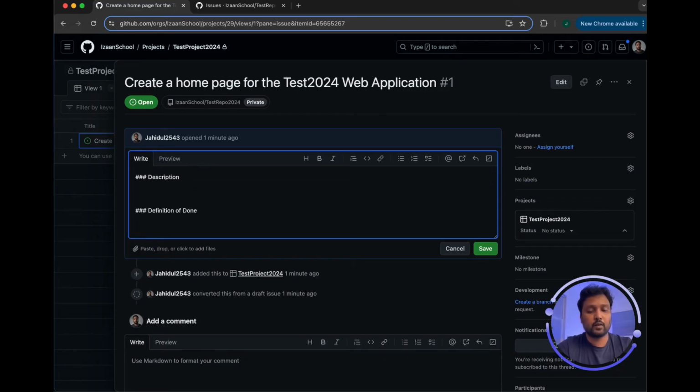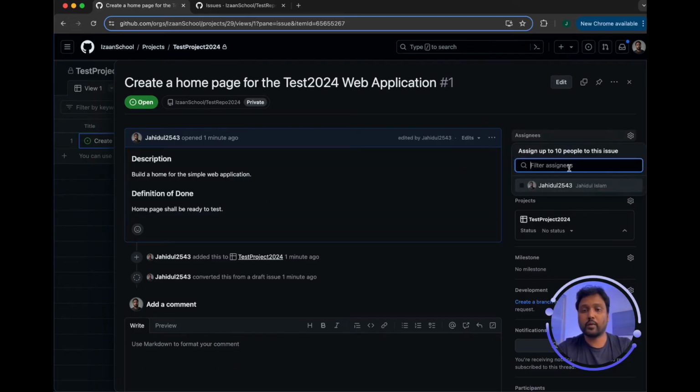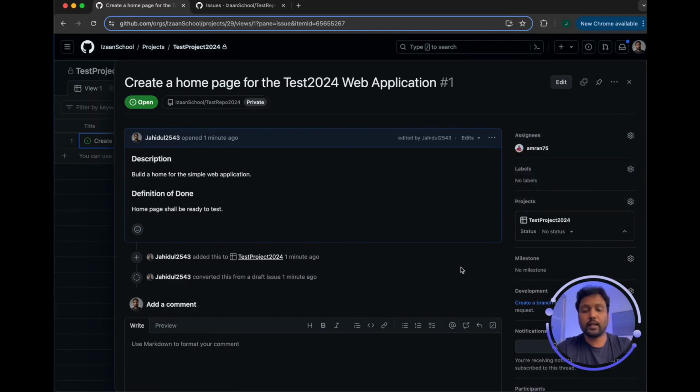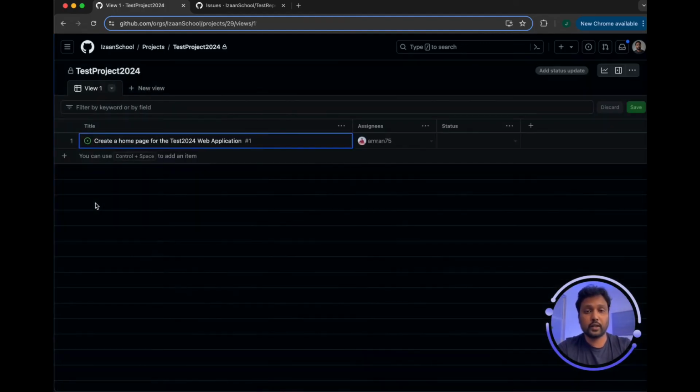Let's say, okay, build a home page for the simple web application. For the sake of demonstration, I just wrote some information. Home page shall be ready to test. Let's keep it simple for you to understand. I can say who is gonna work this job. I can again search for our developer. We can say Imran is going to work on this job. So that's a very simple thing of what we really do when creating an issue, right?